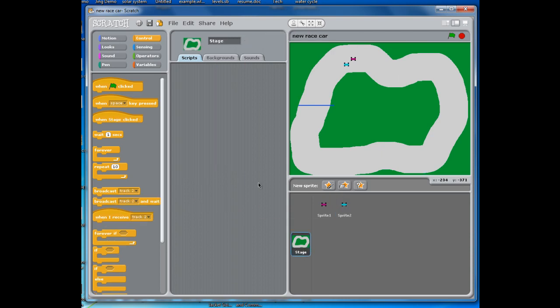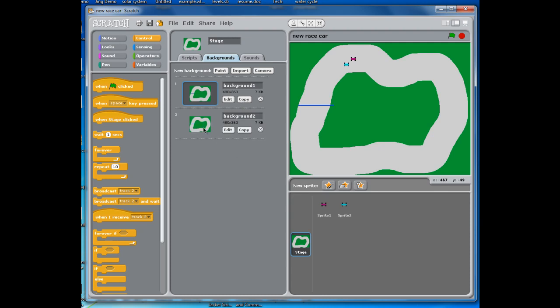Go over to my stage, backgrounds, and edit. Oh, sorry, I don't want edit. I want copy. Makes a new track. The one thing I want to make sure is that, remember, the cars are always going to start over right here. We did that in our previous scripts. So when I make my track, I got to make sure I make a track that starts there so our cars have a place to start.